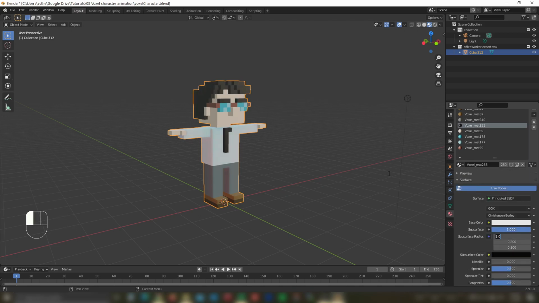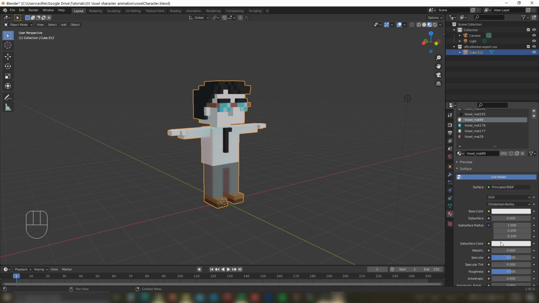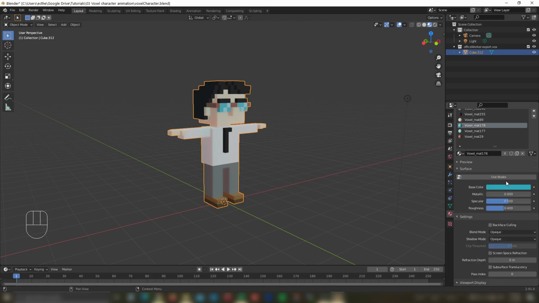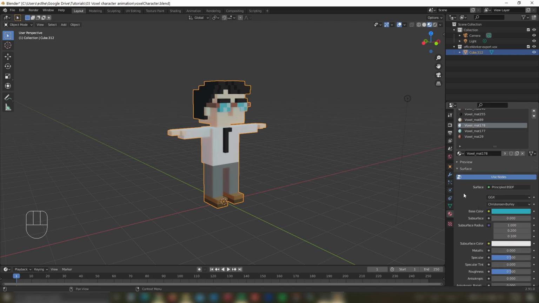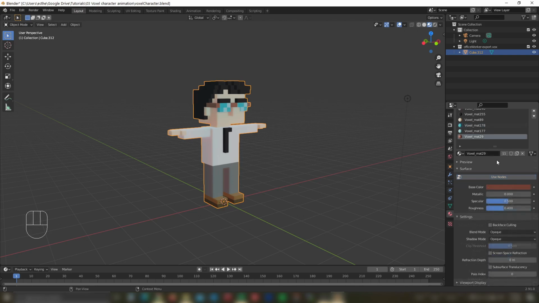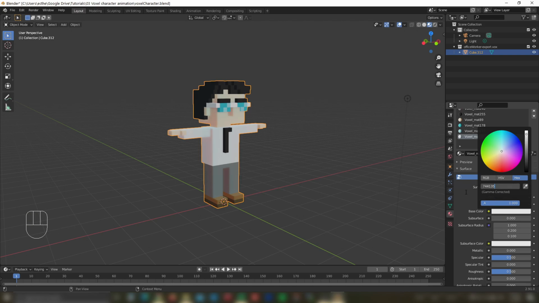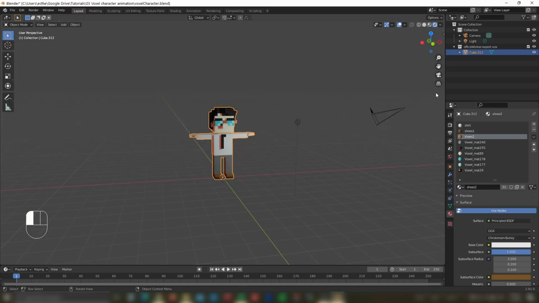Repeat the exact same process for all materials except for the glasses and their frames. For the glasses, I will paste the color onto the base color and then I will bring the roughness all the way down. For the frames, I will use the base color as well, but this time I'll bring metallic all the way up. Finally, it would be a great idea to rename all materials accordingly.